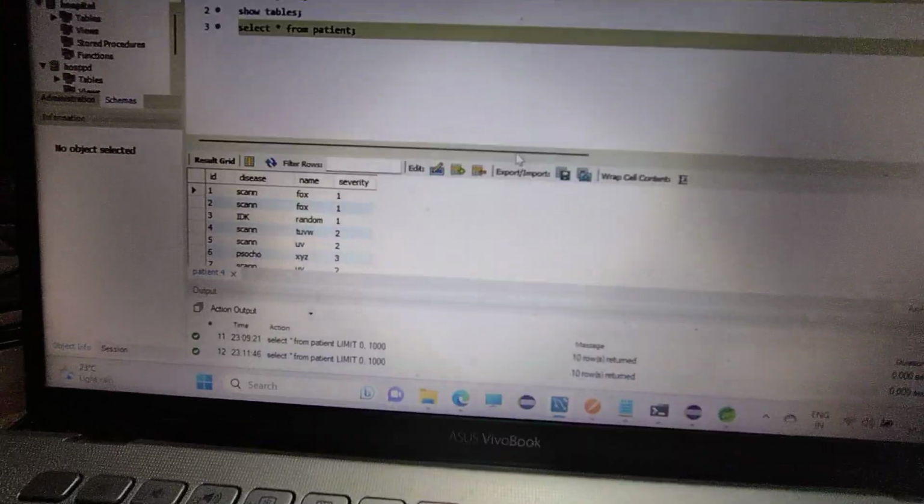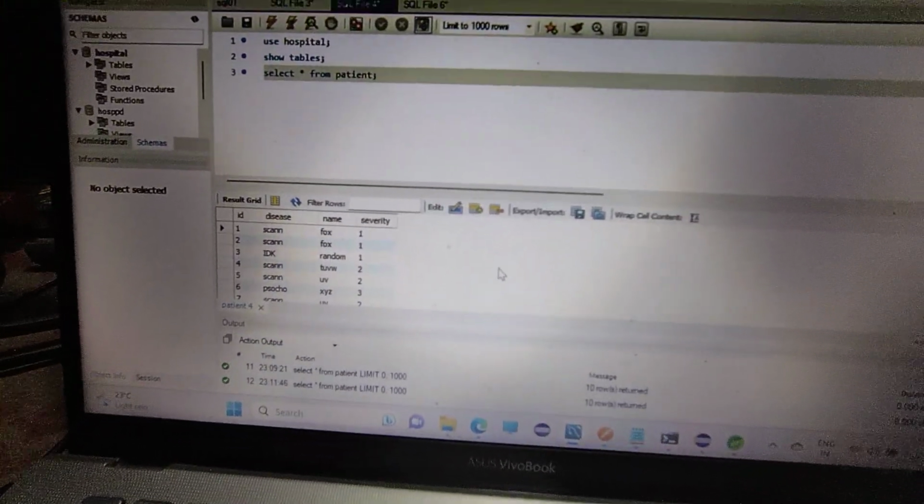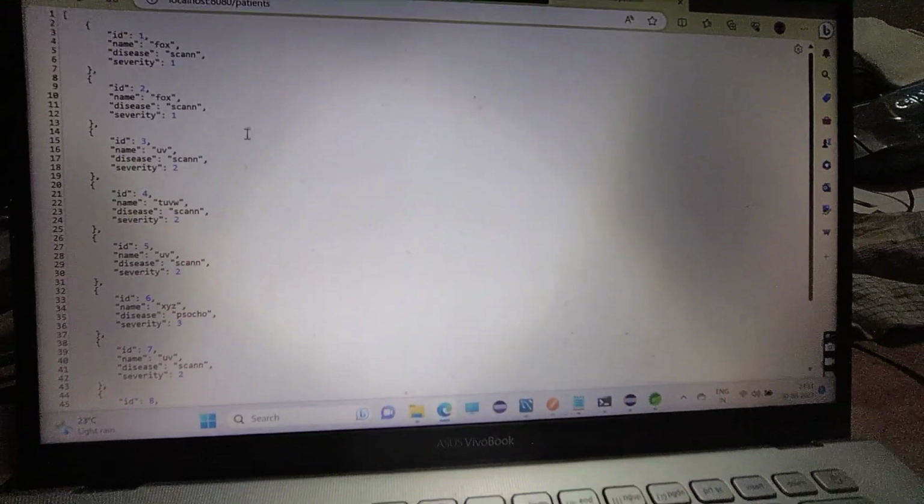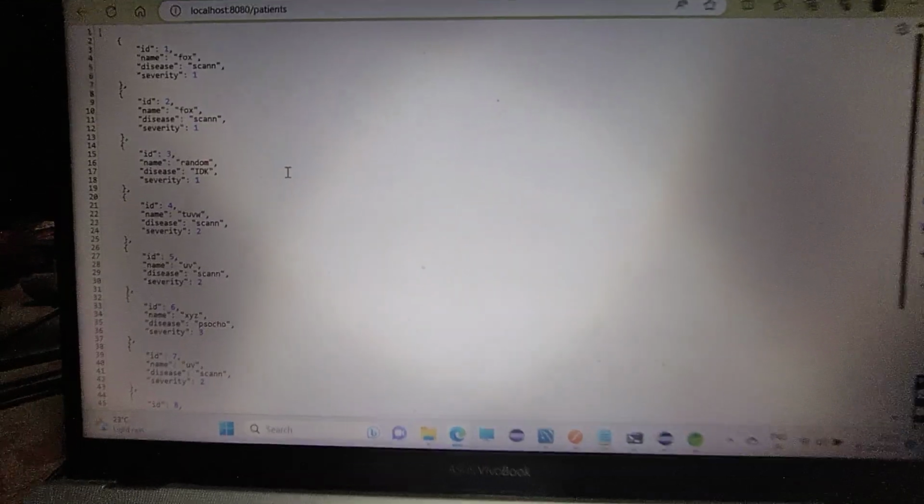So will the same be reflected if we get all the patients? Of course, if we reload this, we got the same thing. We just restarted the app, reloaded it, and we got the same thing. So in the same way we can do the delete operation too.